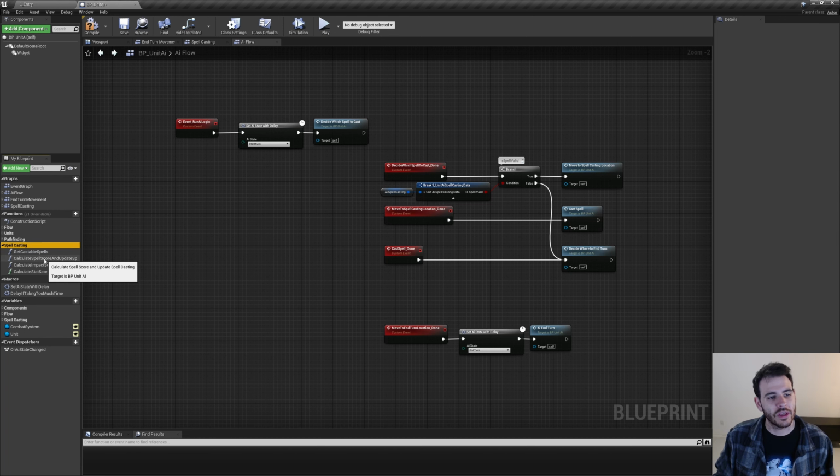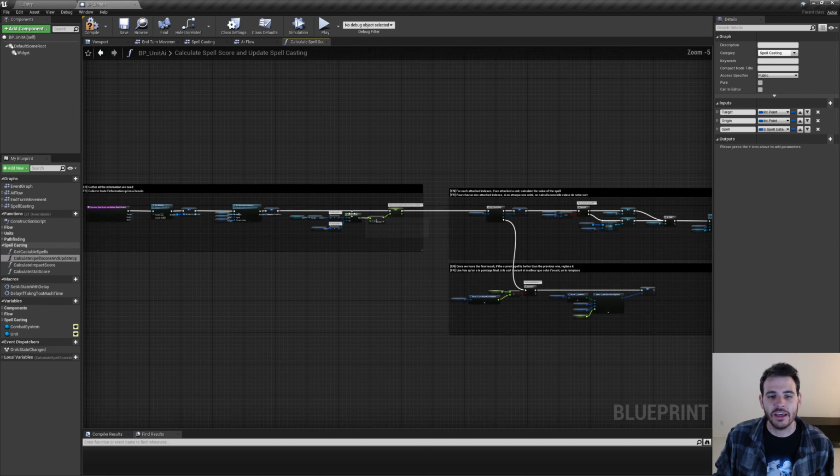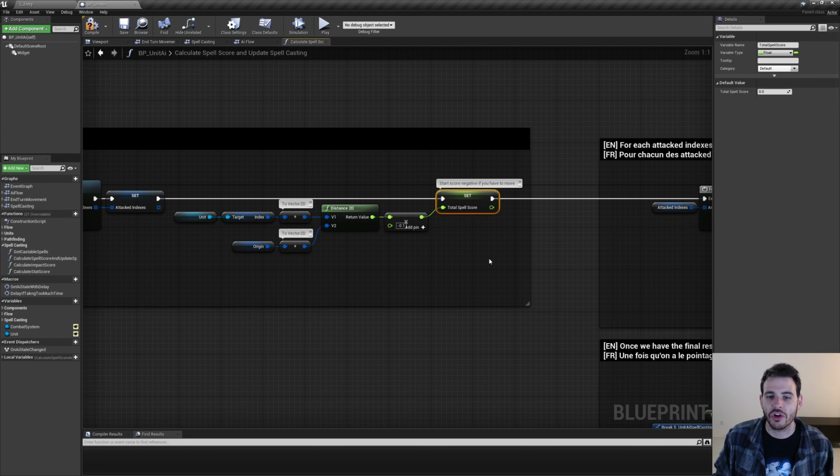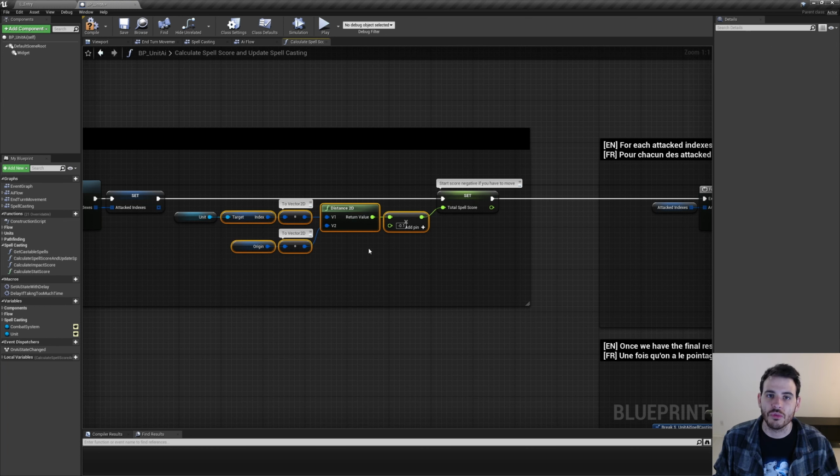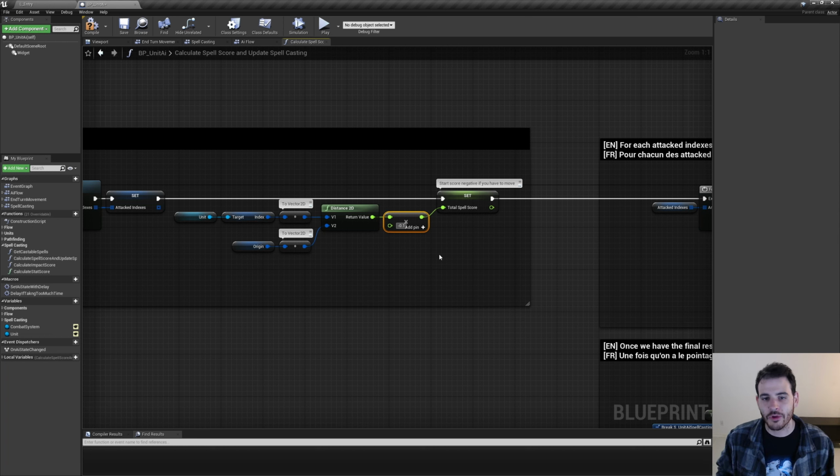So I'm just gonna go here in my calculate the spell score and update, and I'm gonna zoom right here. We are calculating the default total spell score based on the amount of tiles we want to move to cast the spell, and this value is still too high for my spell damage because my spell damage are not that high, so it doesn't work that well. So what I'm gonna do is just add, let's say 30 right here. So minus 0.0001. That way, this value should not be an issue for us anymore.